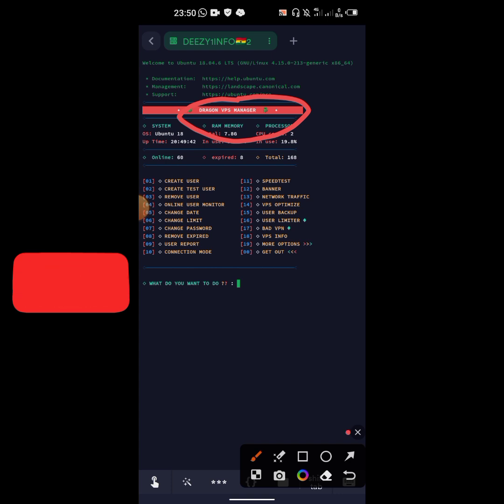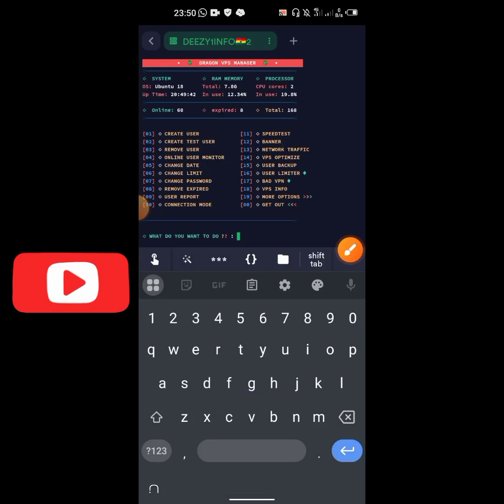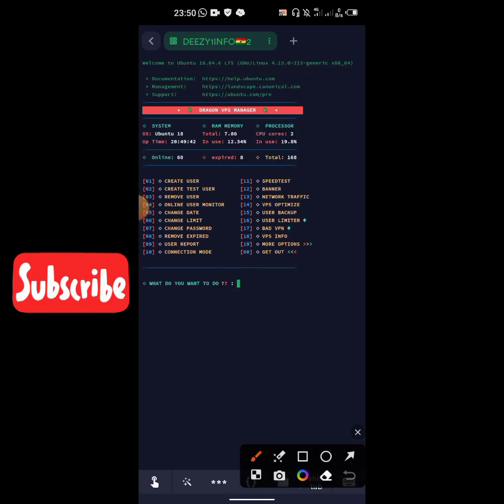So let's open the keyboard. Tap on the keyboard. The keyboard is normally on your bottom right corner, the bottom right corner of your screen on the phone. So we tap on it to open. After then, they have been indicated with numbers, whatever you want to do on the VPS manager.